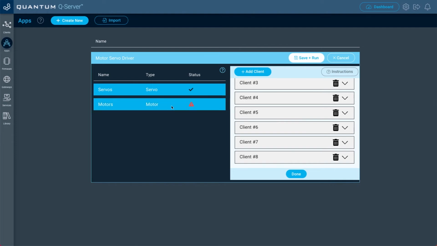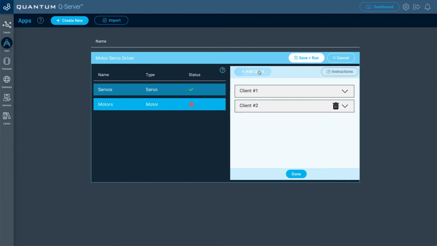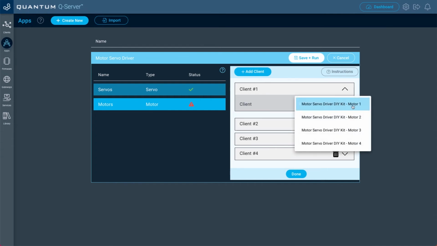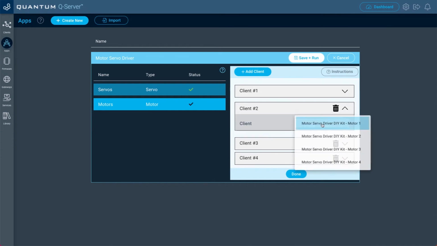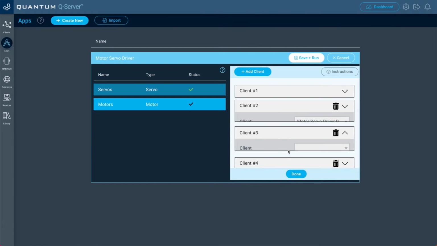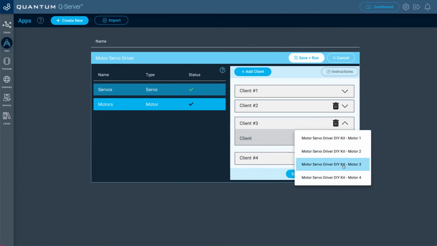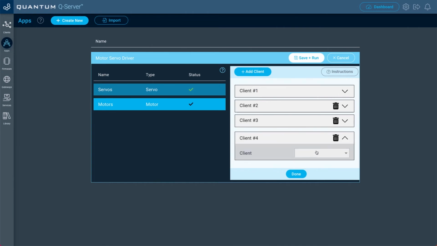And now I'll do the same for the motor hardware. So I'll add 4 clients, one for each motor on the kit. For client 1, I'll select motor 1, client 2, I'll select motor 2, client 3, I'll select motor 3, and client 4, I'll select motor 4. And there we go. Now our multi-mapping setup is complete.